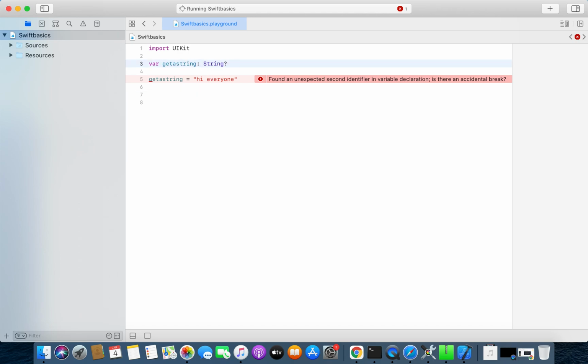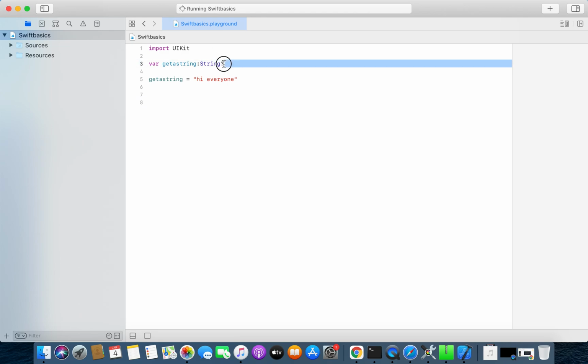I am going to use this question mark, and this question mark is used to define a variable with a nil value. This question mark denotes that this variable can also contain a value nil. So whenever I declare a variable with this string question mark, this is stating that getAString can also have a nil value, and whenever getAString has a nil value, the app should never crash.